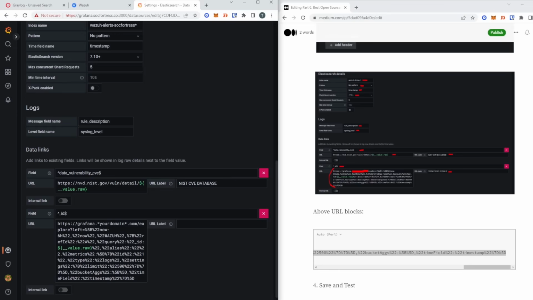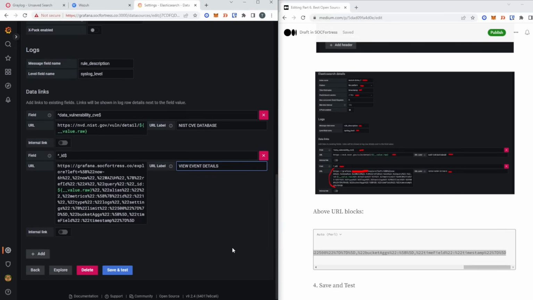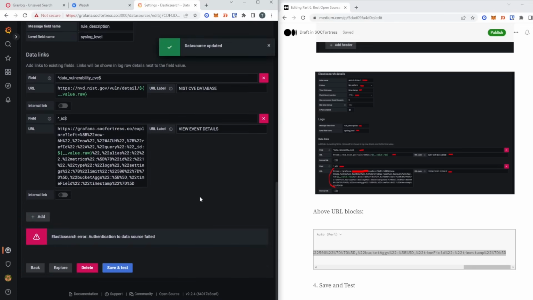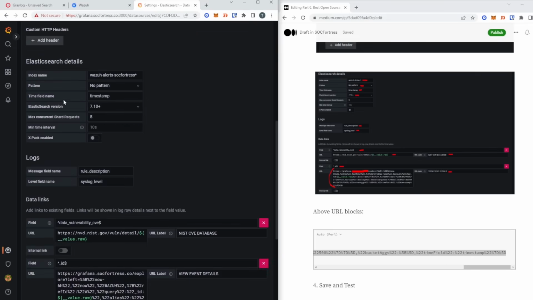And I will need to change this from Grafana at your domain to sockfortress.co. Then I'll go ahead and give the label of just view event details. So now we're ready to save and test this configuration. So Grafana will now reach out to Elastic and see if it can authenticate and to the data source that we define, which is our Wazuh-alerts.